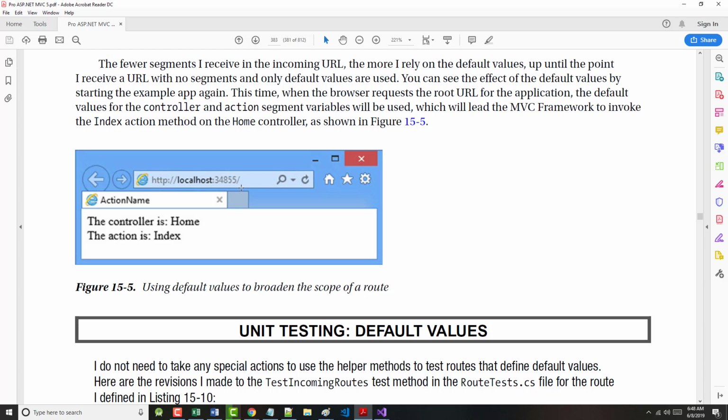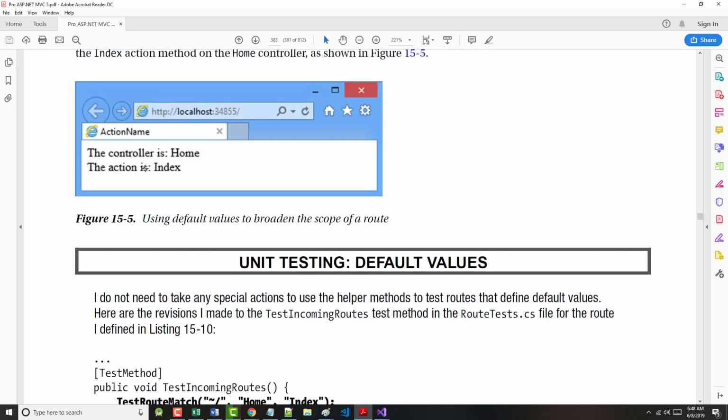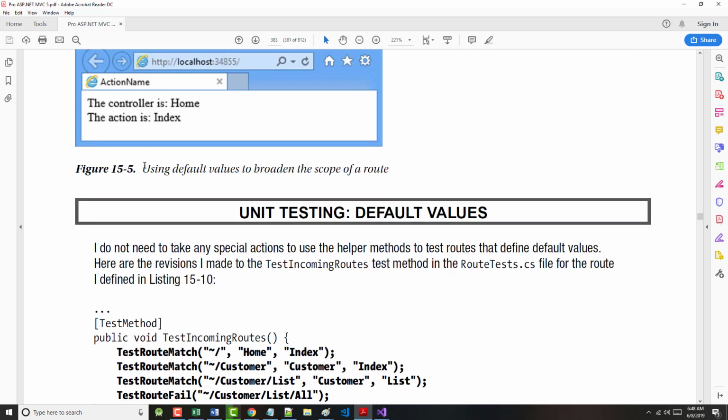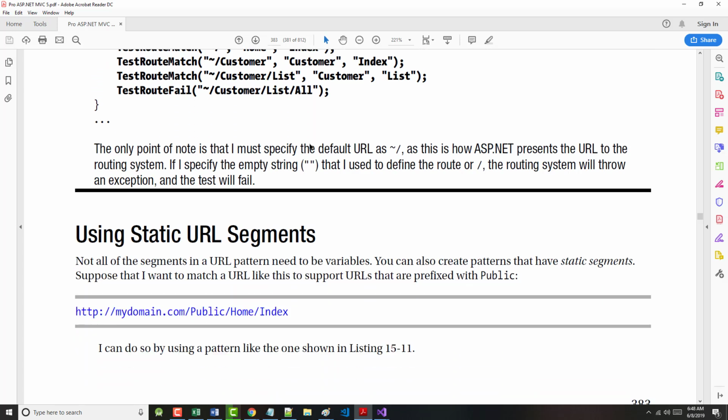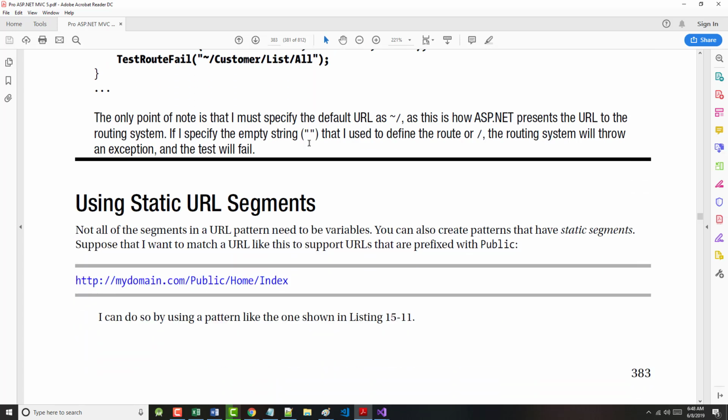The fewer segments received in the incoming URL, the more we have to rely on default values. Makes sense? It says you can see the effect of the default values by running the example app again. You've already seen it. Again, I'm skipping the unit test, which takes up half of page 383, and I'm jumping down to the bottom of the page here.